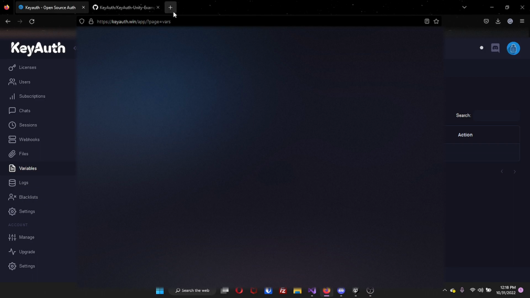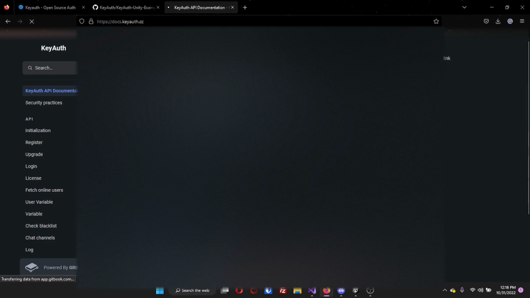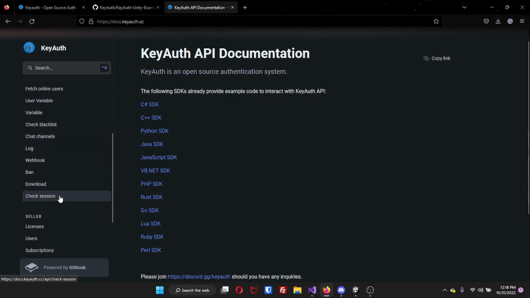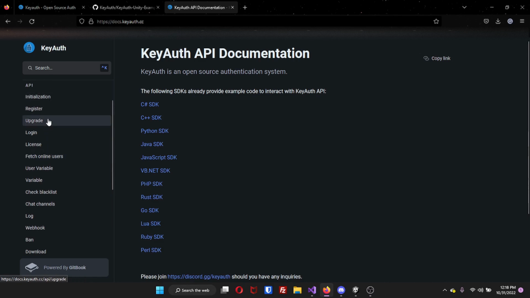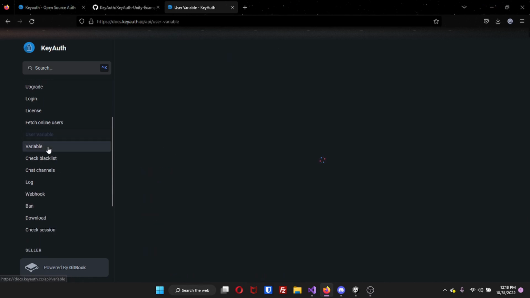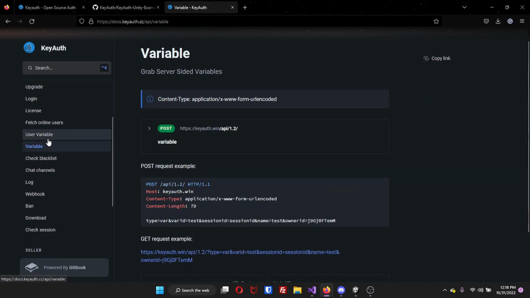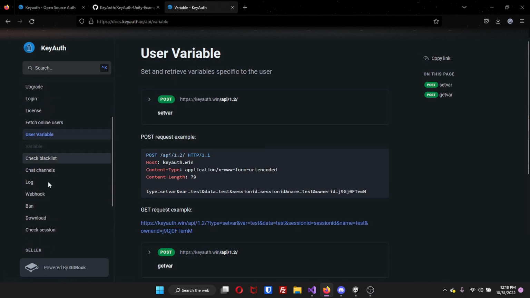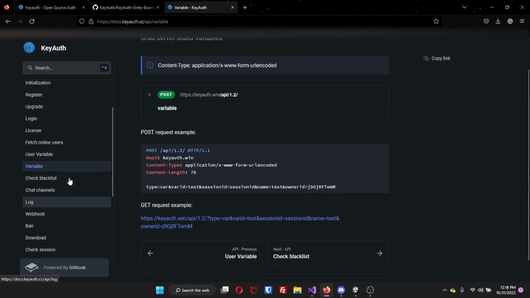And if you do need help with anything, or you need better understanding of how to set things up, you can head over to docs.keyauth.cc, and it basically shows everything that you will need. And I did cover everything except for the actual variables. I covered the user variables, but I did not actually cover the public variables.